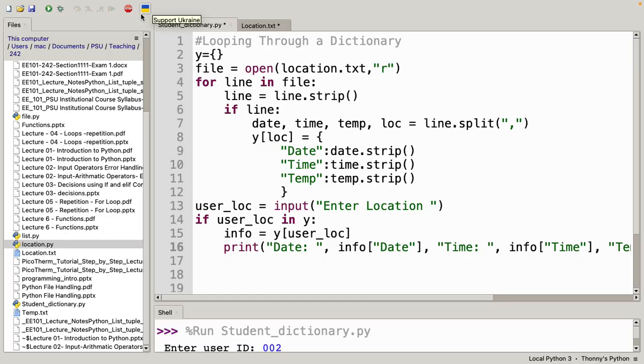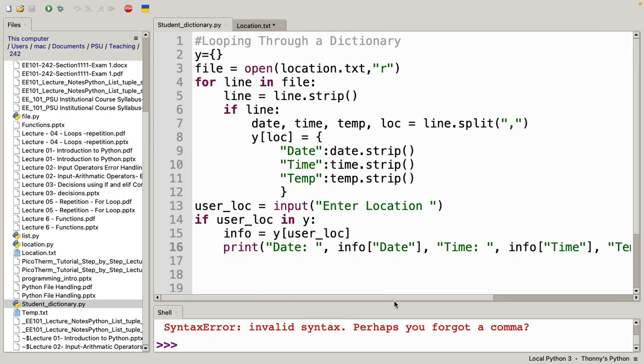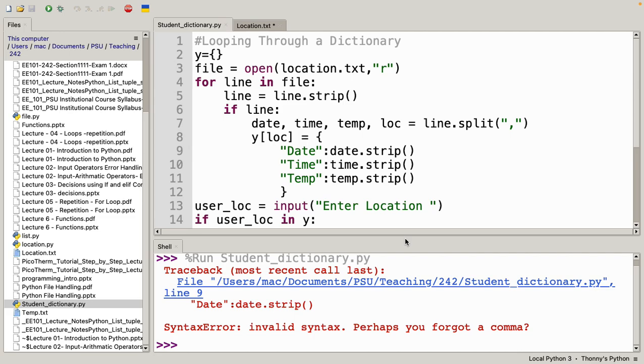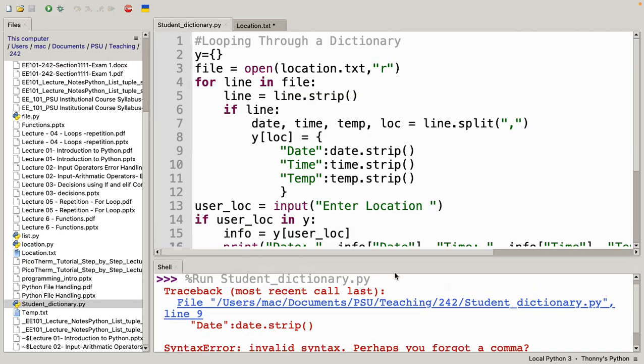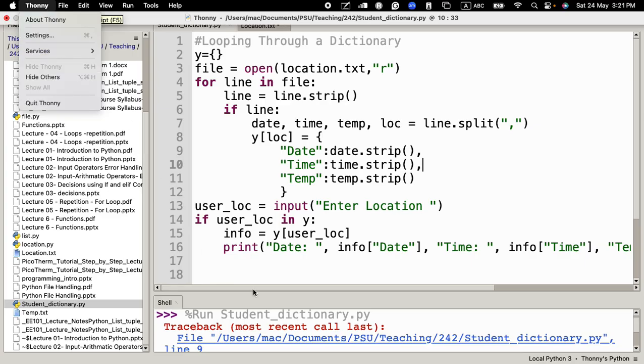So now if I run this, let's see if I get this. I get an error as usual. Let's see what the error is. It's at date.strip. Perhaps you forgot a comma. Yep, line number 9 here. There was supposed to be a comma here. I'm sorry, a comma here, and there's no comma here, right? Now, here you go.